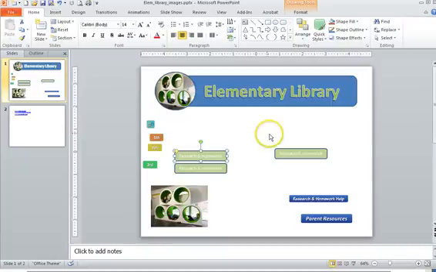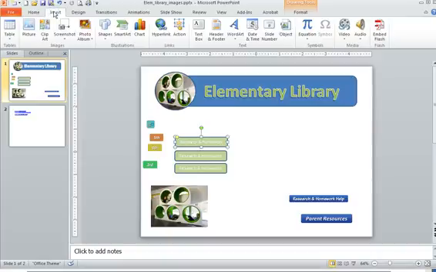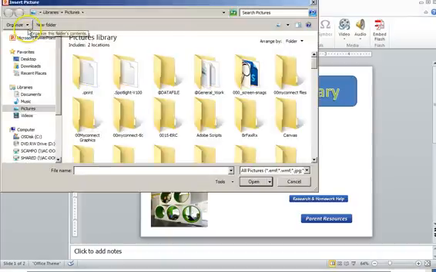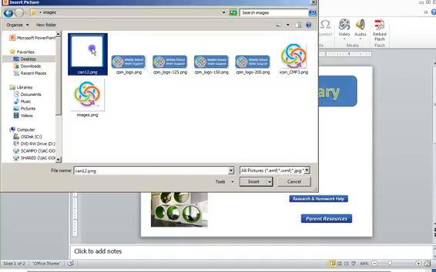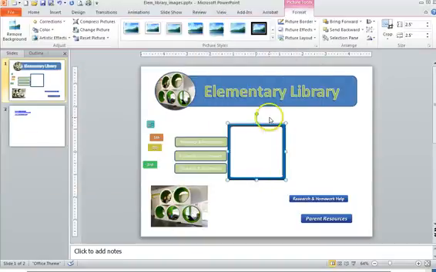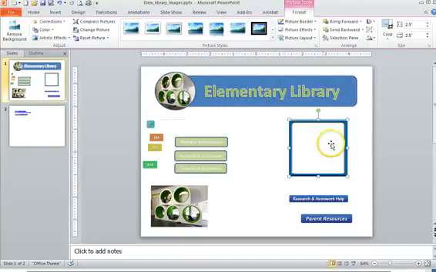First off, I need to get that button that we downloaded from the website. So I'm going to go to Insert, I'm going to go to Pictures, I'm going to go to my desktop where I saved that into my image folder, and there is that blue square. Now this blue square is all ready for me to put words in it.